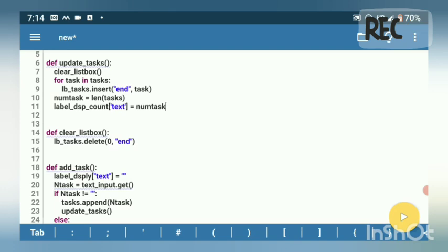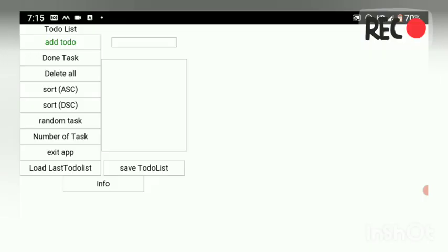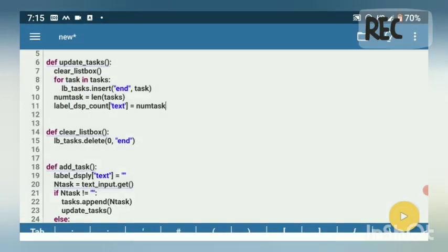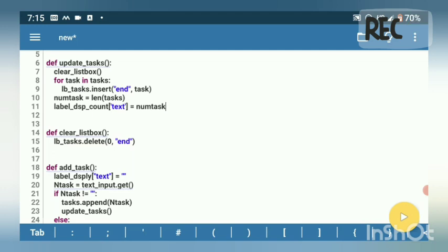So the first function is update task. Update task is the number showing in here. If I type fly kite and we add to do, the one showing here is the number of tasks. So here it is, update task.